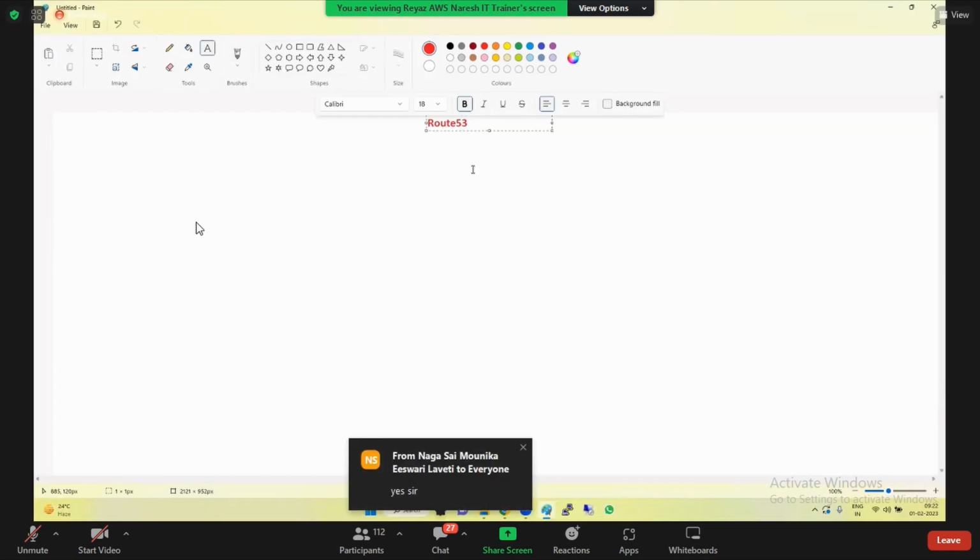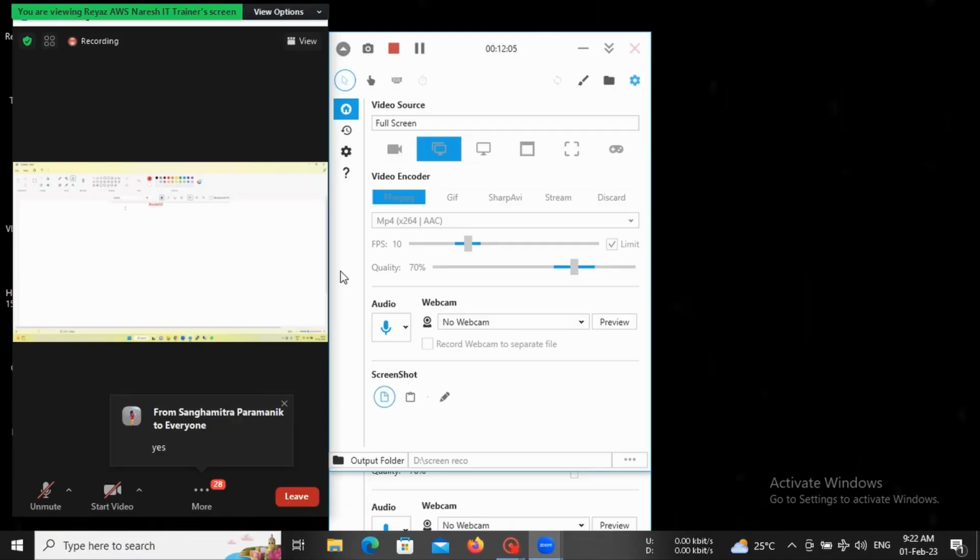Route 53. So what is Route 53? If someone asks you what is Route 53, what can you say? Can you say it's a DNS service in AWS? Can we say that it's a DNS service in AWS, guys? Yes or no? You with me? Okay. It's a DNS service in AWS.